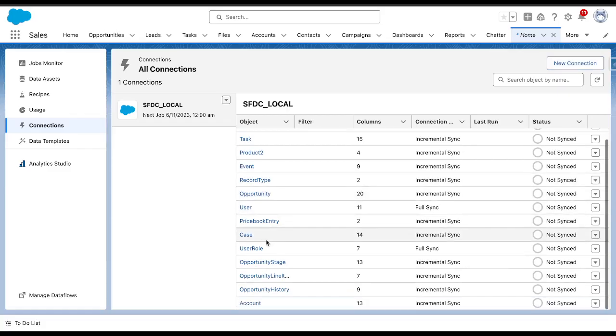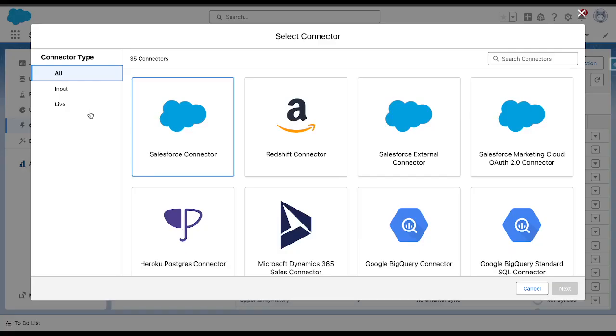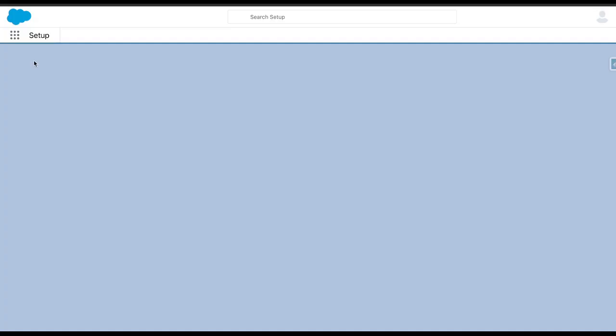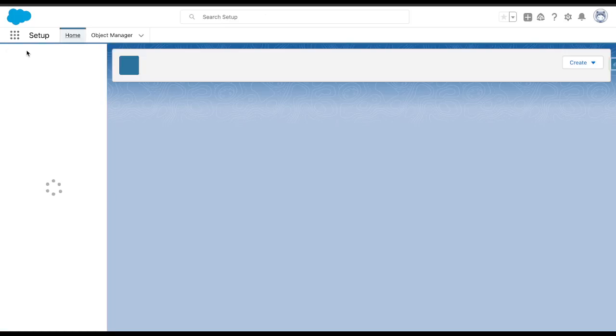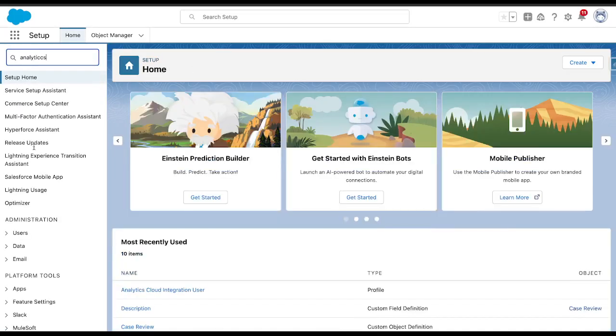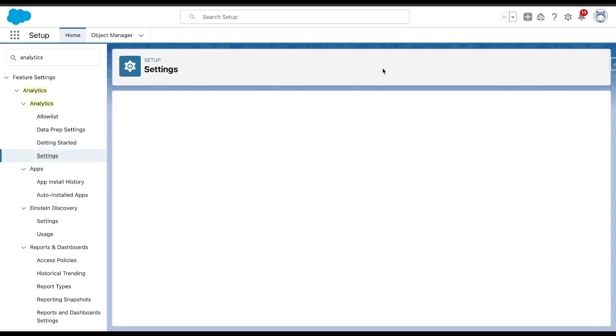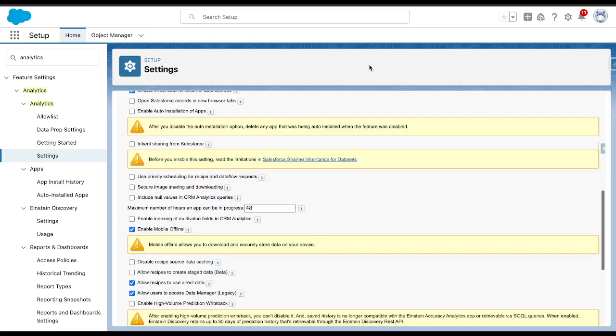Okay, one more thing is, as of now you can see there is no output connection. We do have a way to build an output connection from analytics to Salesforce, or analytics to Amazon S3. That option would be visible when we enable it. So we'll go to setup, and then from setup we will open analytics settings. In these settings we have a couple of options to enable that. This is the setting, and we will search for output, because there are a couple of options with output connections available. So let's search for output.